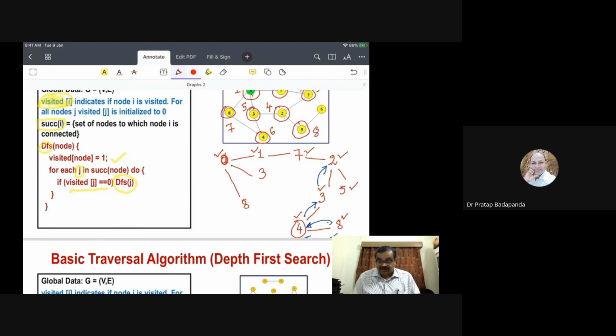Now node 5 has two successors, node 2 and node 6. Node 2 is already visited, so node 6 will be visited. So it will now go to node 6, and node 6 will be the 9th node to be visited. After node 6 is visited, node 6 has no non-visited successor, so it will backtrack.